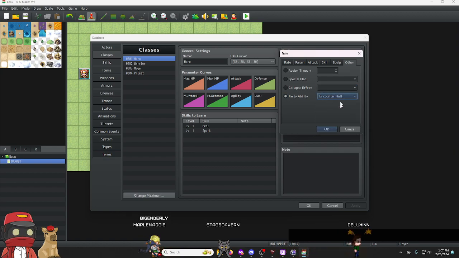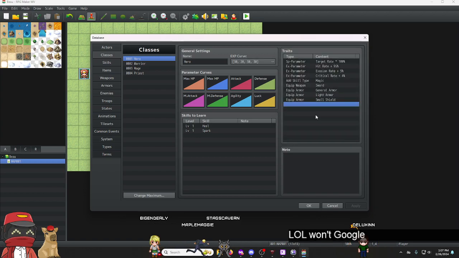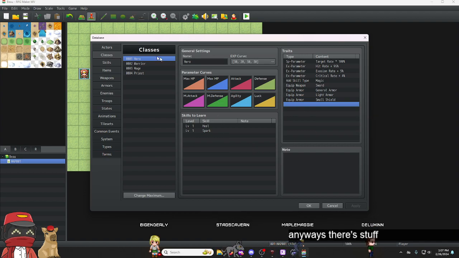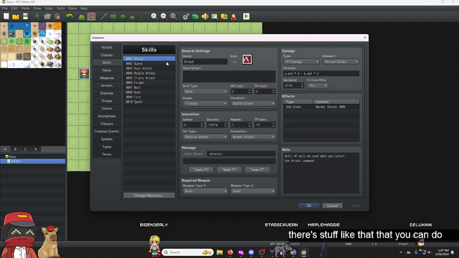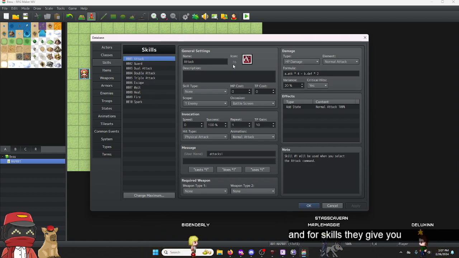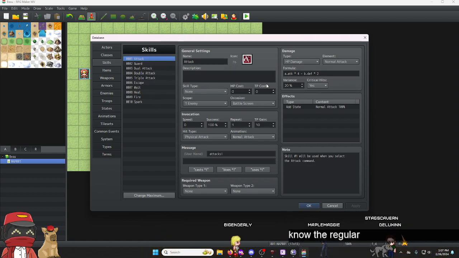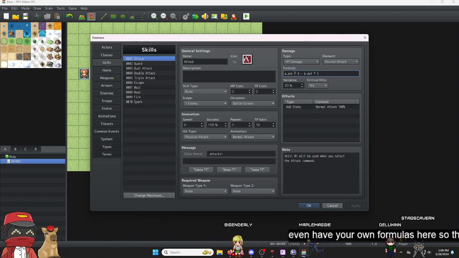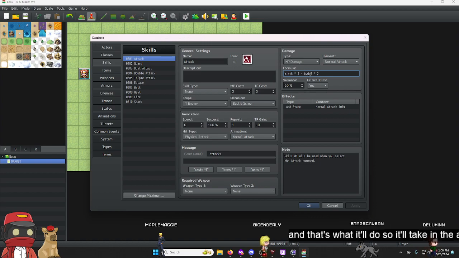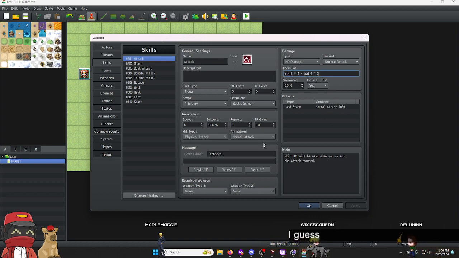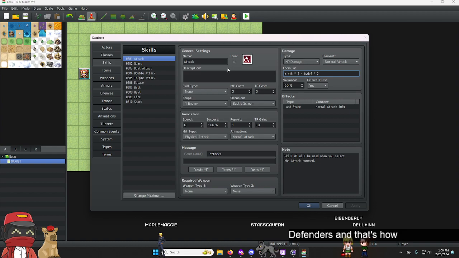Cool. I guess those are mostly for monsters, but you can have them for your own classes for some reason. Anyways, there's stuff like that that you can do. And for skills, they give you 10 to begin with. Attack is, you know, the regular one. And you could even have your own formulas here so that it's whatever your attack is times 4, and the defense times 2. And that's what it'll do, so it'll take in the attackers and the defenders, and that's how all of that works out.